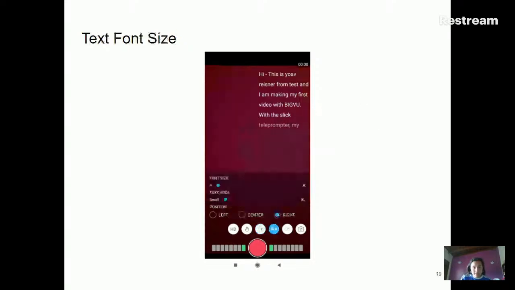The next feature that we have here is the capital and lowercase A. This is the text font size. For the text font size, we recommend that you use the font as small as you can read, because the smaller it is, the more it will look like you are looking into the camera while you are reading. We also have a text area feature where you can make it, for example, this small one. And if you put XL, it's going to expand and cover the whole screen.